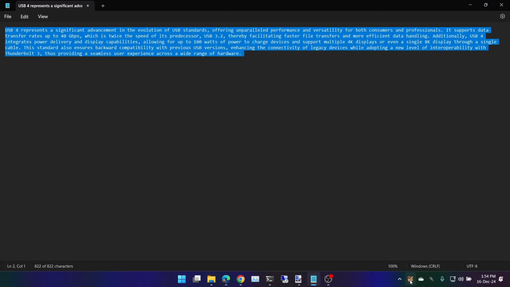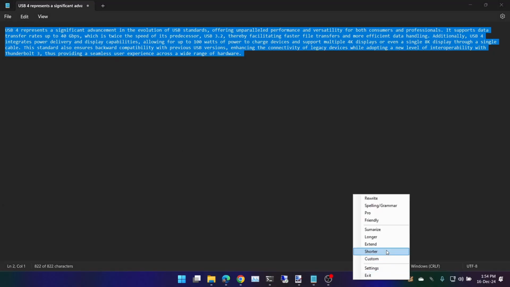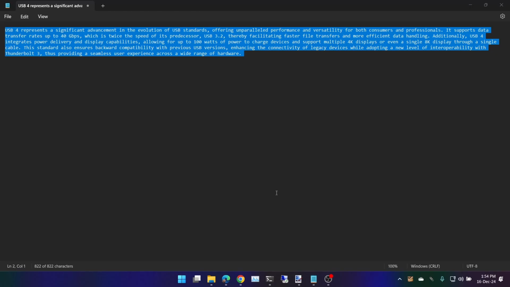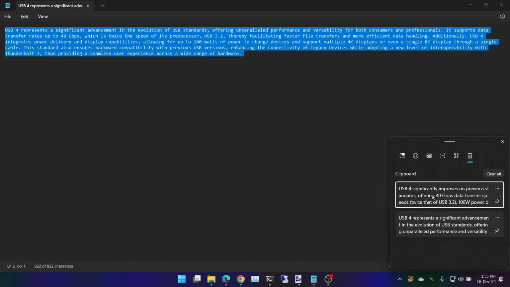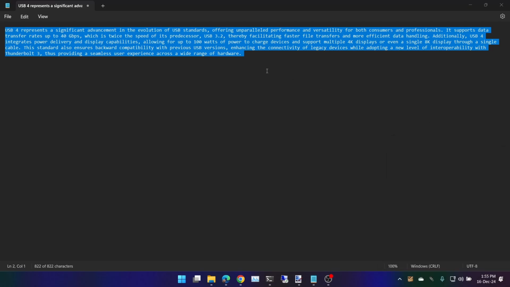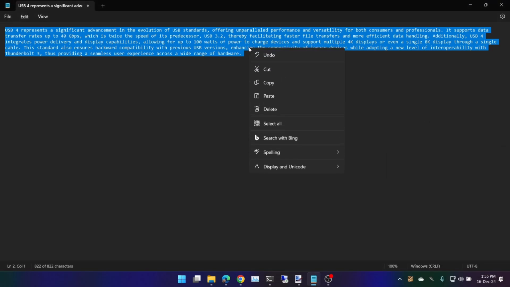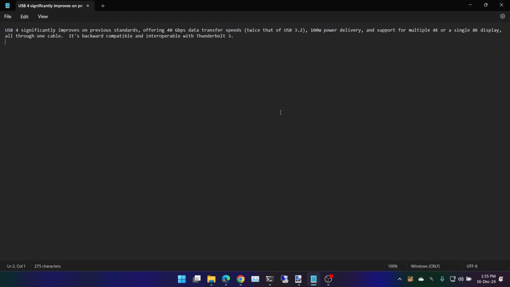And now what we do is go over to the AI Tray and ask, what do I want to do with that? Well, I want to make it shorter. So you click on shorter and it will go away. It will talk to Google Gemini and then it will come back and put it into the clipboard. So you can either activate the clipboard here and see there's a second one that's come up, or we could just replace this text here with paste. And there you go, it's much shorter. USB 4 significant improvements on previous standard offering 40 minutes. So it's taken the same text and made it shorter.